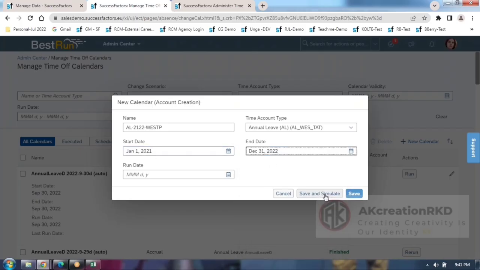Save and simulate is nothing but a test run, guys. Save means live run. Let me go by live run. Click on save.